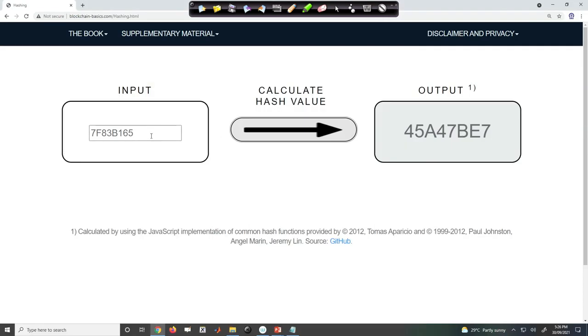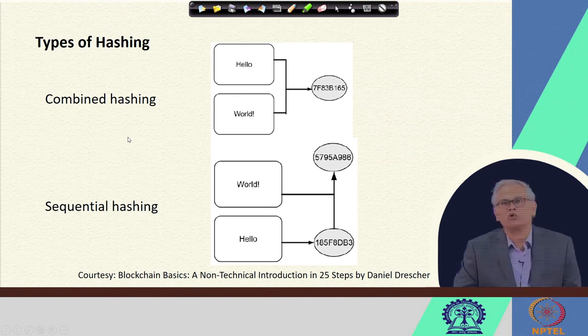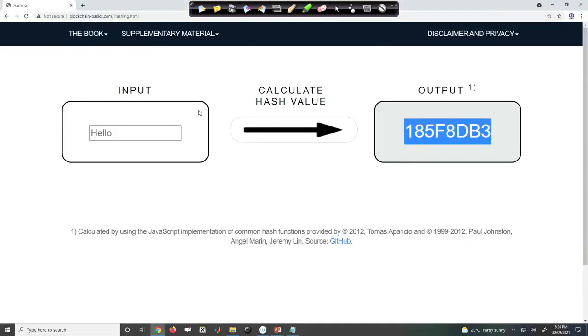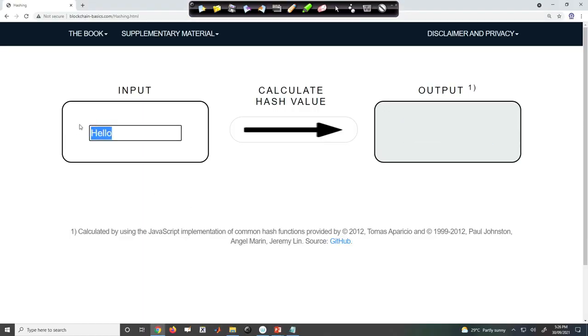So, first of all, we give the input as hello, and we generate this as output. I am copying that, and now what does it say? It says that I have to concatenate this output, which is the same as the output shown here on the screen in the figure. So, we have world with an exclamation mark here, and I am concatenating that. I have pasted the previous output here, and now I have the concatenated total string as the input for this second step of hashing.